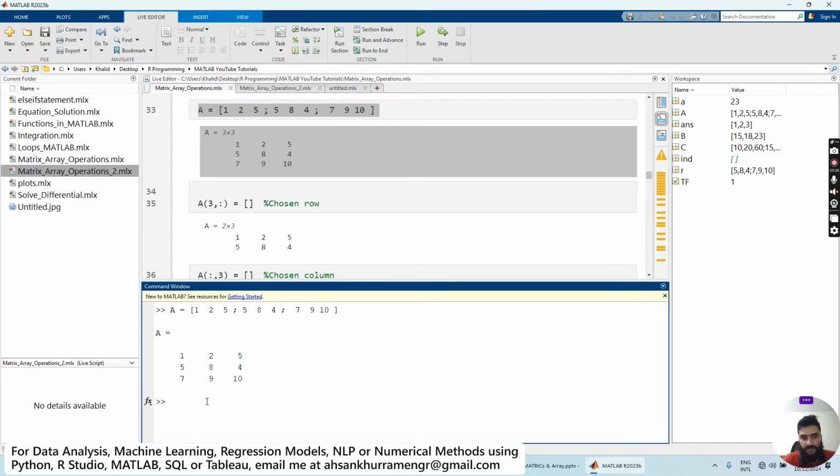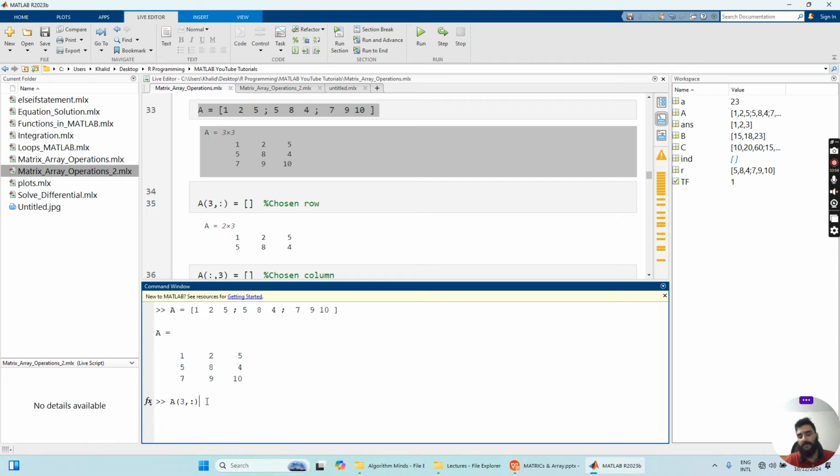So first of all, I'm going to write the variable name A, and within those round brackets, I'm going to define the row, which is the third row, and I'm going to define the column in it. Okay, so obviously it will be all columns. So you can either write 1 colon 3, or you just write colon. It means take all the values out of it, and then we will equate it to an empty array. So now you see that the third row has been omitted.